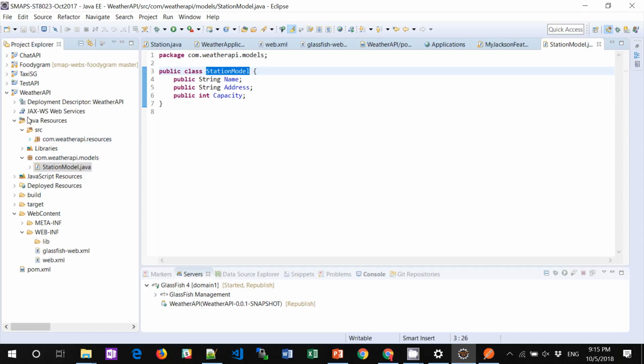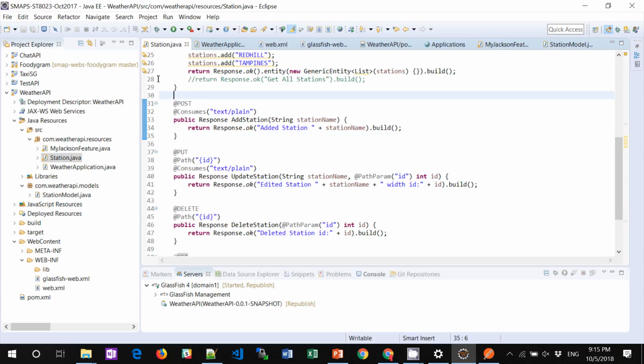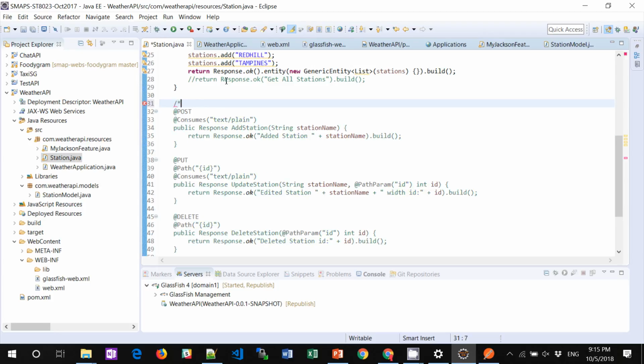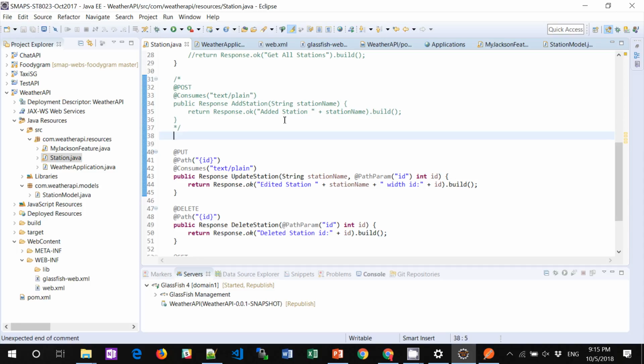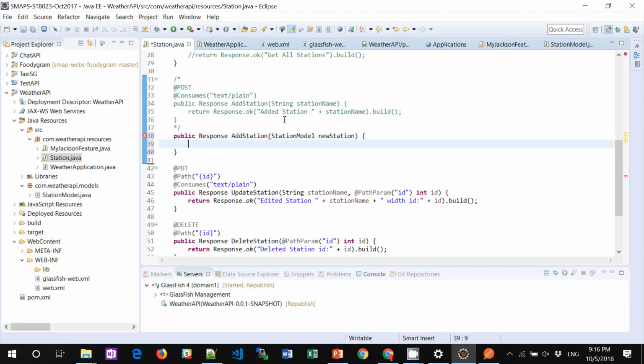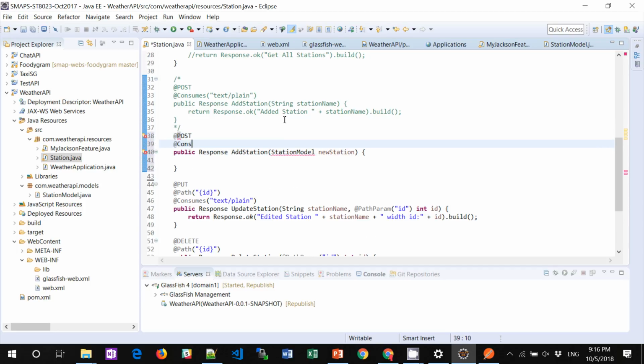So this is my previous add station. I'll comment it out and write a new version that will receive a station model. I'll call this new station. This will also be handled with a post, but instead of consuming text plain, it will consume application JSON. So I'm going to send this station model as a JSON body to this endpoint.